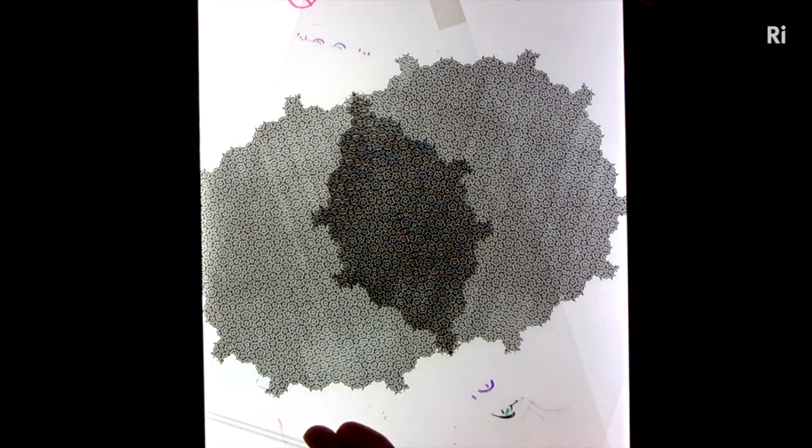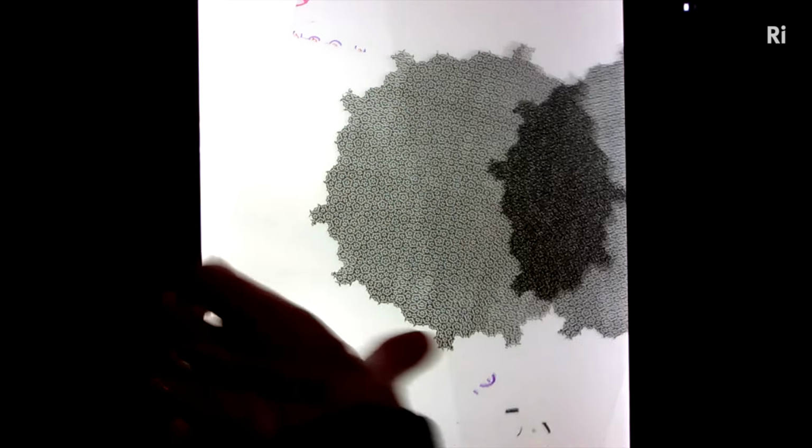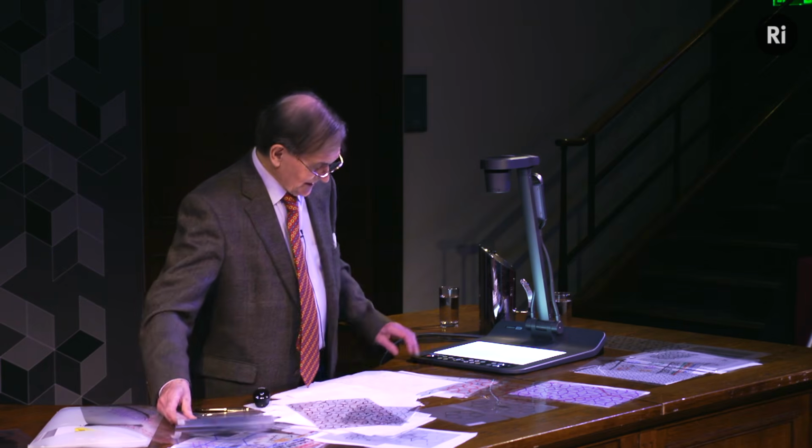Let me just match the things at the edge. I think that should... Can you see it? That's it. There we are. That's it. Okay. That's the demonstration.